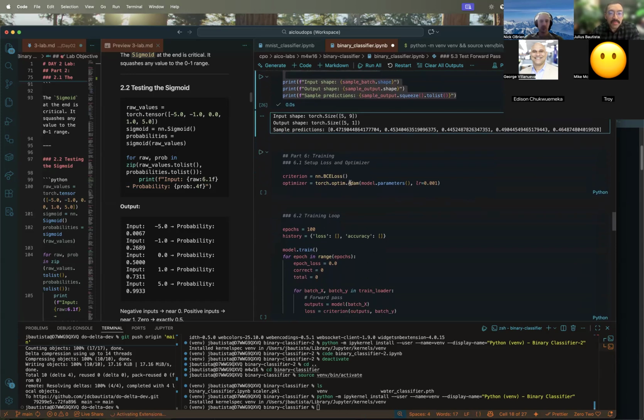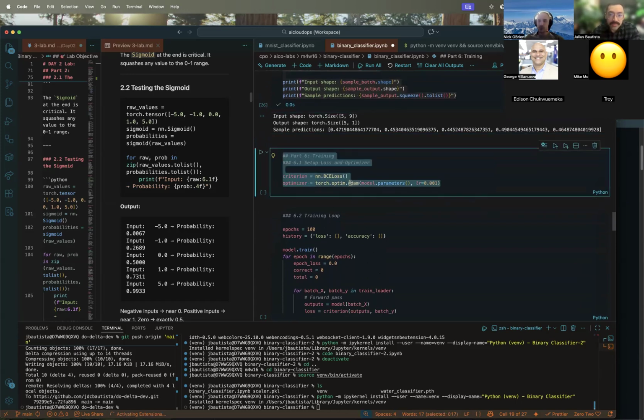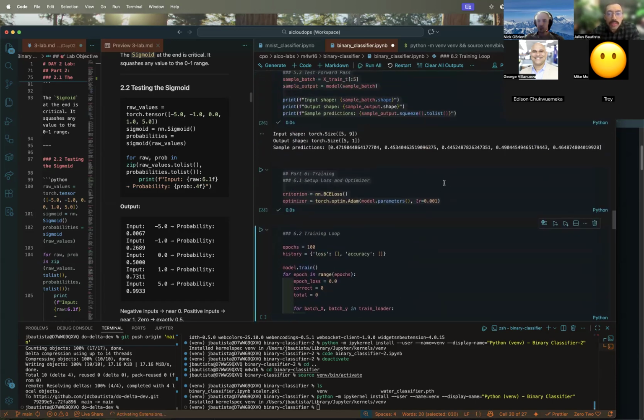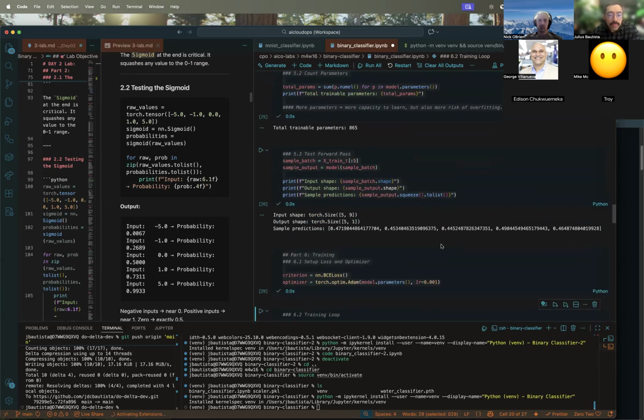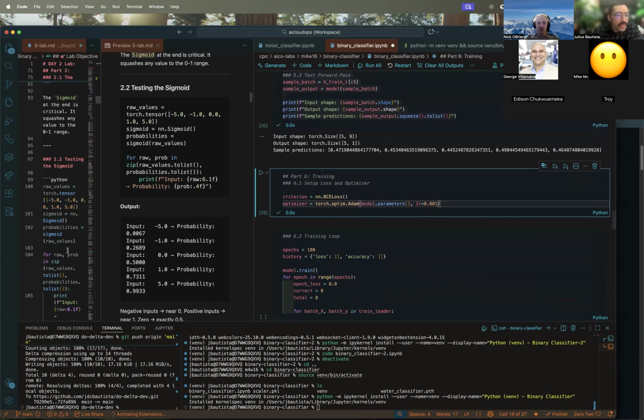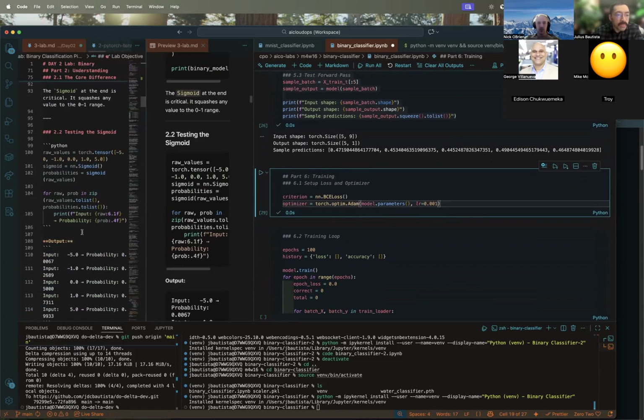And now we can calculate loss against the accuracy. So why is it doing that? I think I'm missing something here. Let's see, what am I missing here?